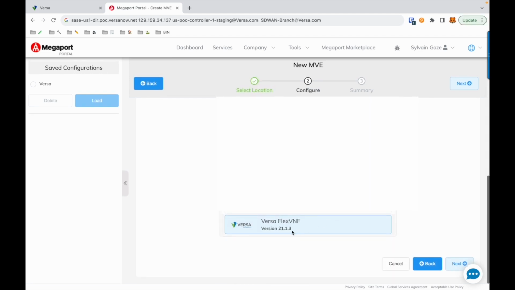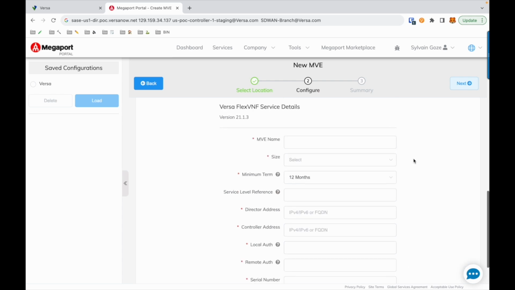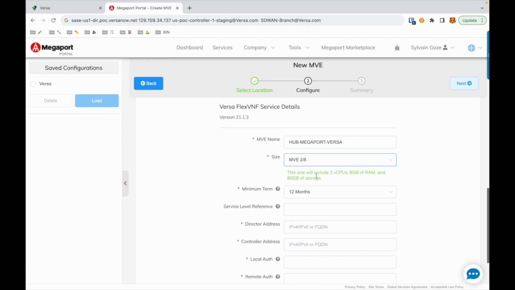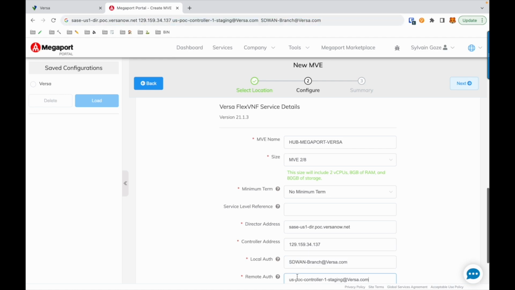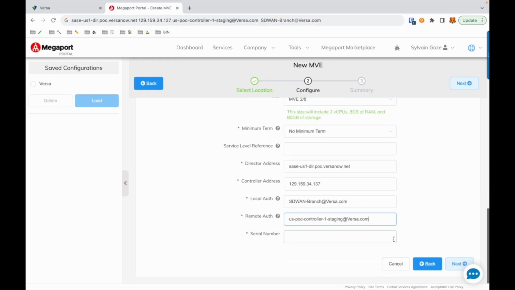We also set up the Versa operating system version and its settings. First of all, the host name. I will set up hub Megaport Versa. Then the size of the instance. I go with 2 CPU and 8 GB of memory. No minimum term for the contract, and then all the information I need to connect to the backend Versa directors: IP address, local and remote identifiers, and finally the exact same serial number I put in the Versa user interface.